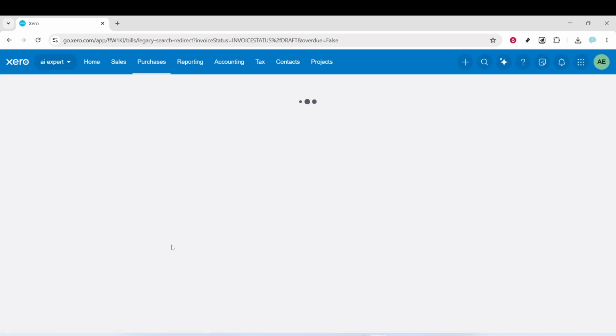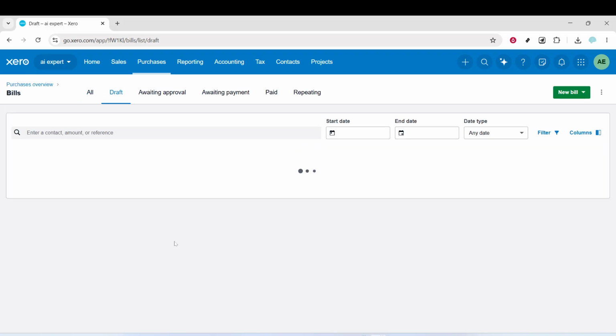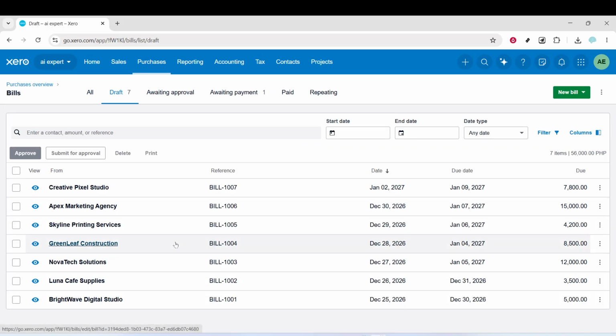Drafts are bills that have been entered but not yet sent for approval. This is a good moment to glance at totals, supplier names, and dates, just to confirm you're working on the correct documents before you submit anything.